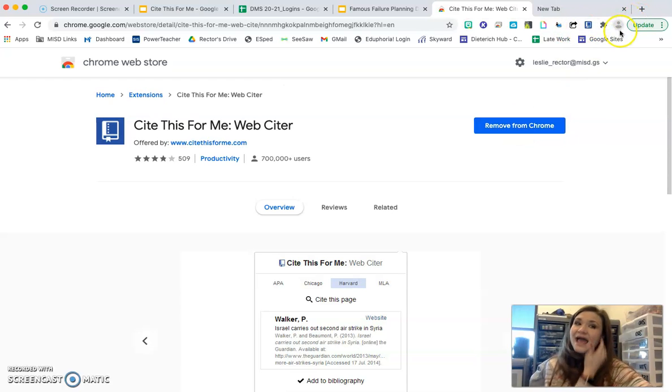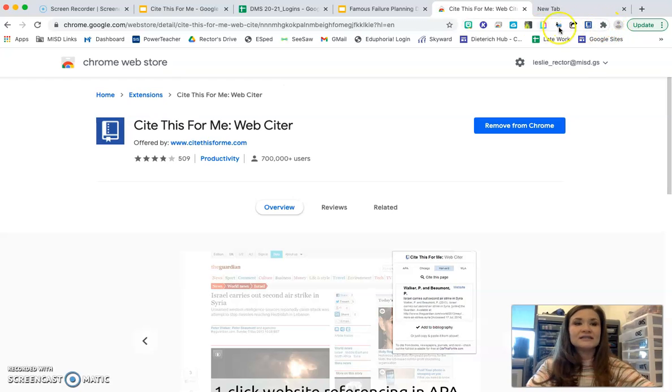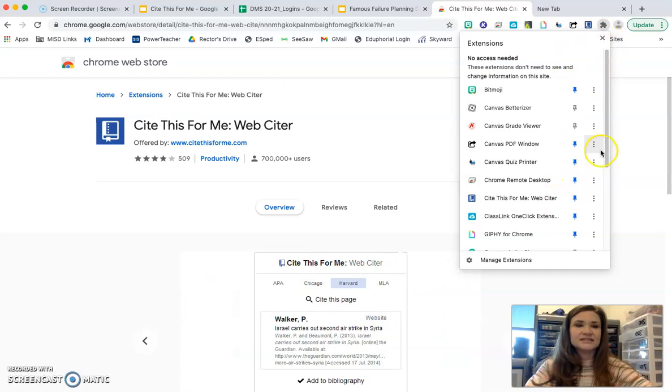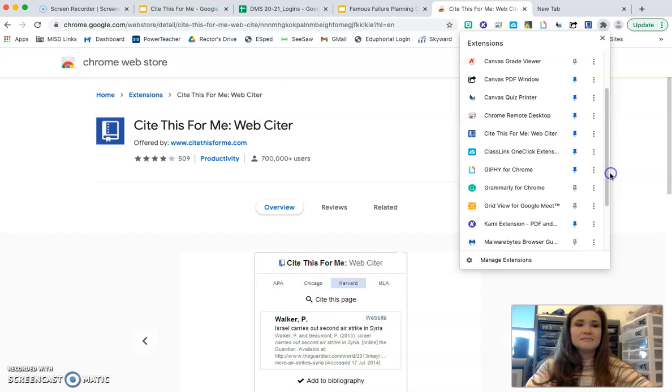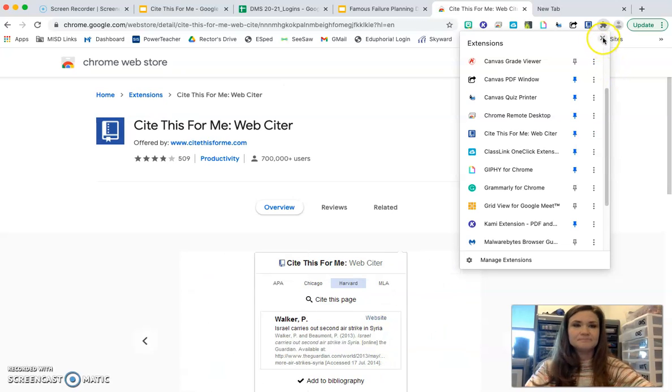Now, some of you have this, but it might not be showing up in your bar. And so you can click right here where it says extensions. And these are all the extensions that you have. And you want to make sure that this little push pin is beside it because that's going to pin your extension right up there in your toolbar so that you'll be able to use it.